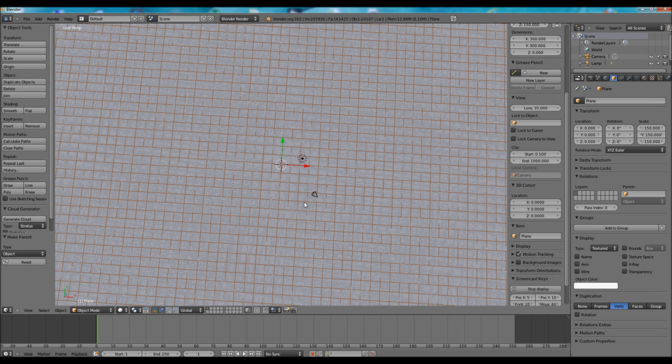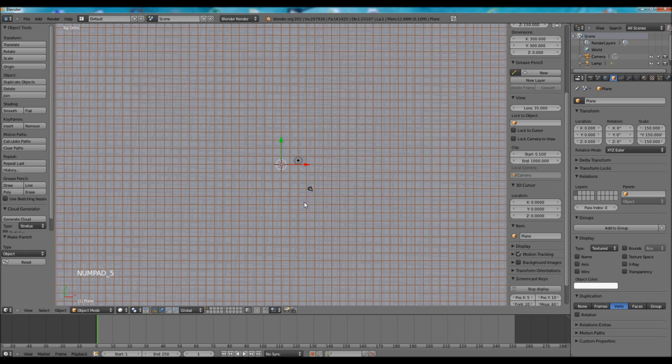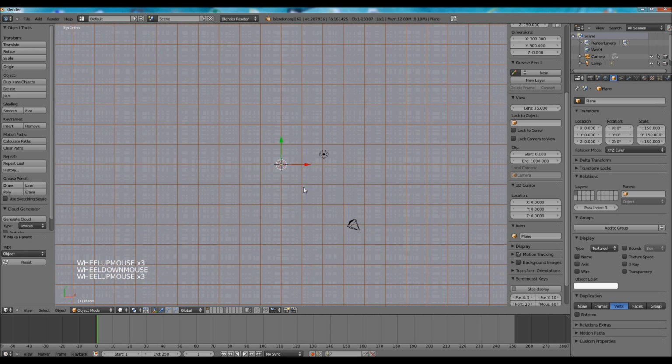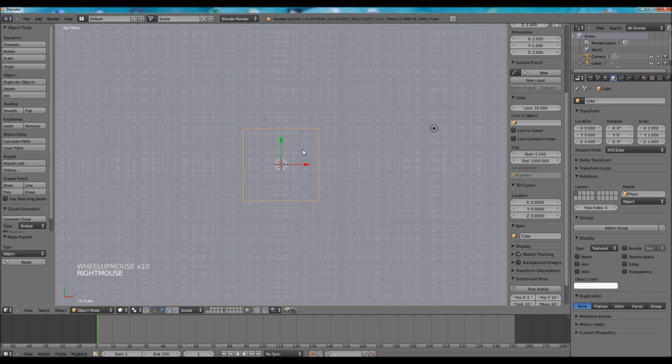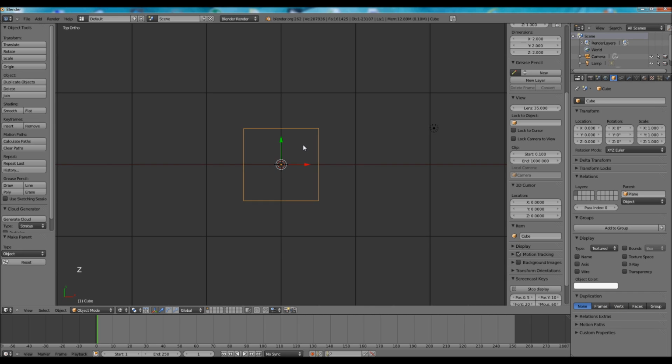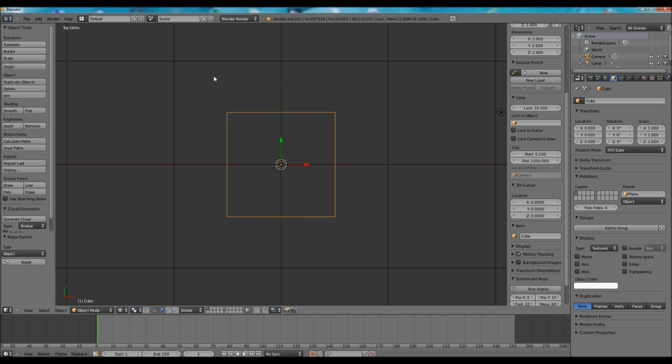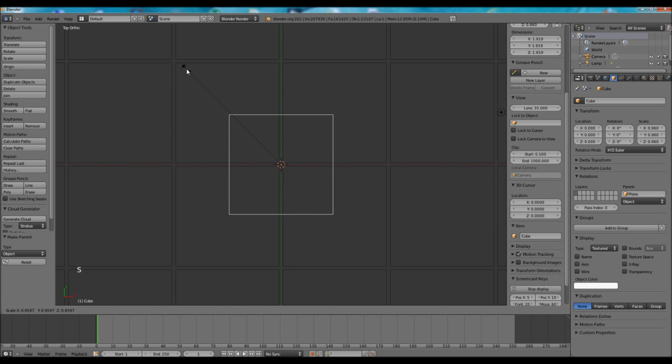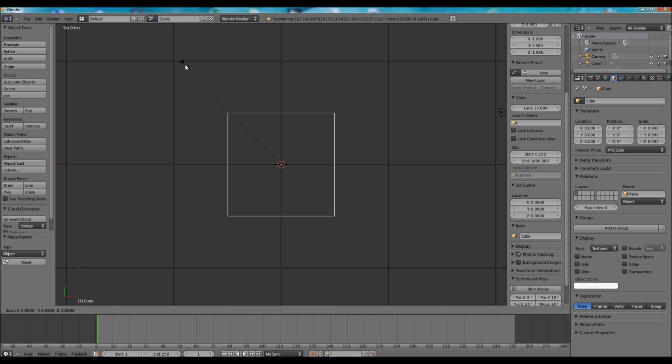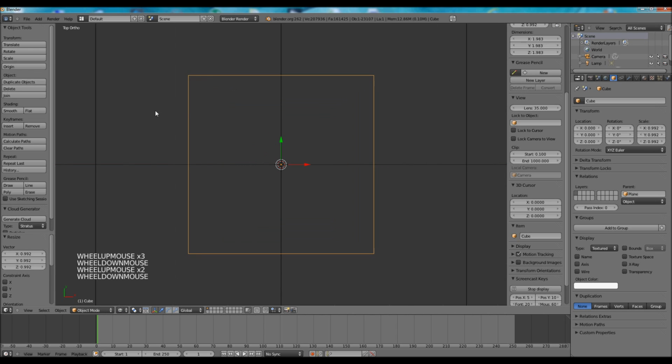So we can tweak it a little bit. Press 7 on the numpad and then 5 to go to the top orthographic view. Select our cube. I think we can go to wire mode, so press Z. What I would like to do is make sure that the edges of the cubes are not overlapping, so let's scale it in a way so the edges are not overlapping. We can even tweak it a little bit better.